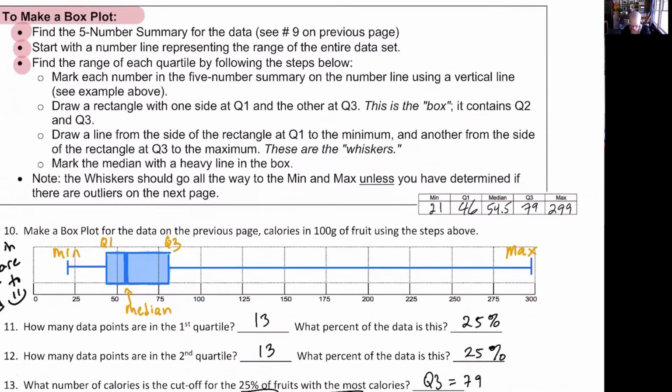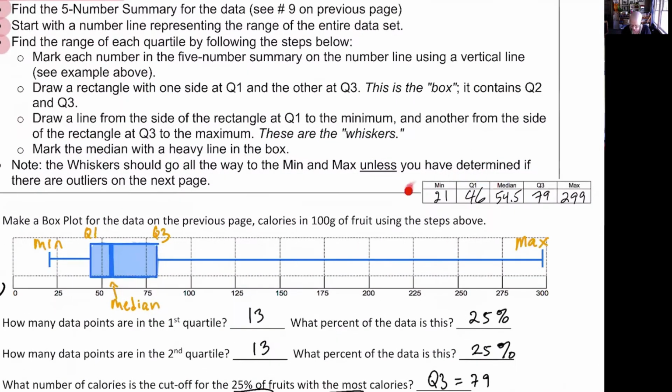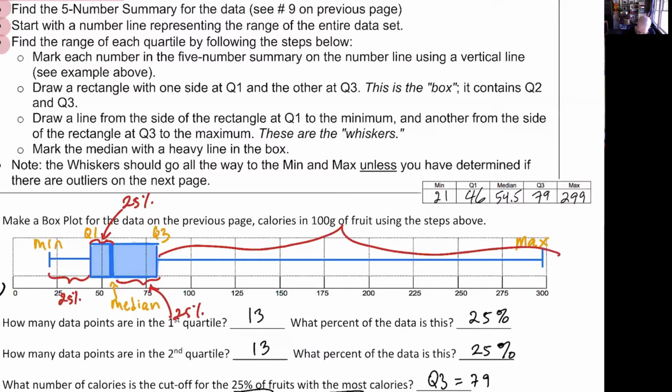Here's what the box plot looks like for our data. I copied the 5-number summary over here. We have the min, Q1, the median, Q3, and the max. Remember, there's equal numbers represented in each part of this. So this part here is 25%, and there's 13 fruits. 25%, 13 fruits. This part here, 25%, 13 fruits. This part here, 25%. And 13 fruits.